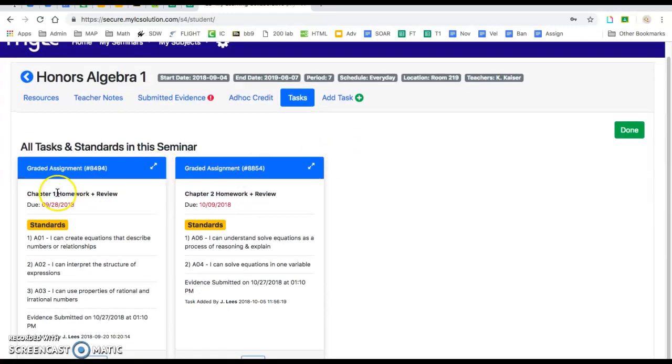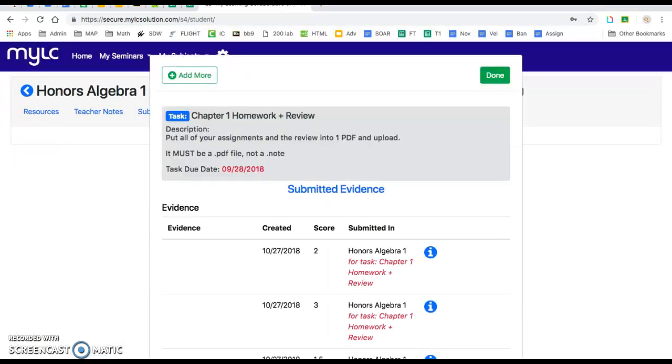Now, you can see on these tasks, here are due dates. So Chapter 1 homework and review was due September 28th. Chapter 2 homework and review was due October 9th. So it's past due, so let's check how my student did. Right here at the very bottom, this is where the student is submitting their work. So if you click on this, you'll see what they submitted and what scores they got. Now we go on the 0, 1, 2, 3, 4 scale, 3 being proficient, 4 advanced.